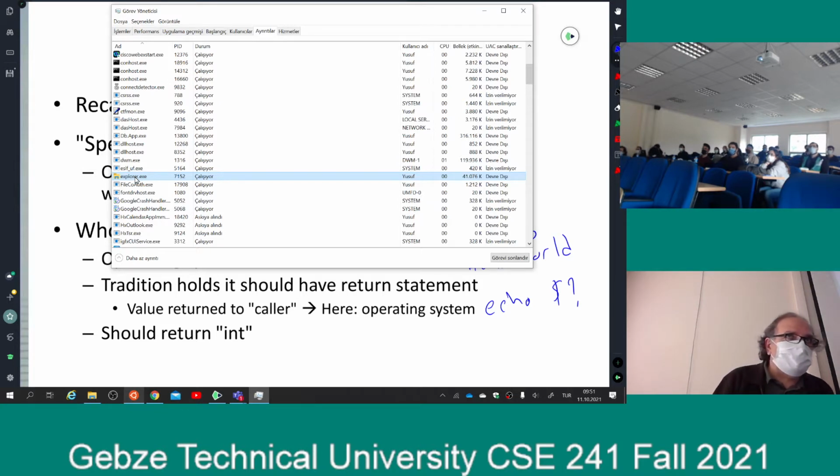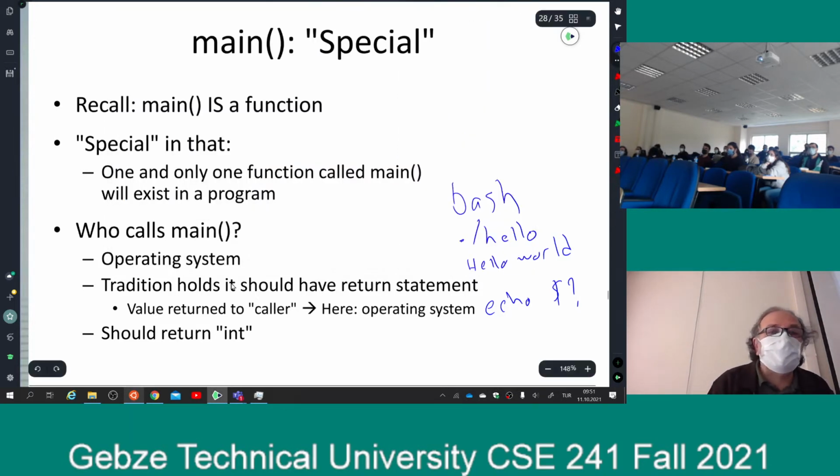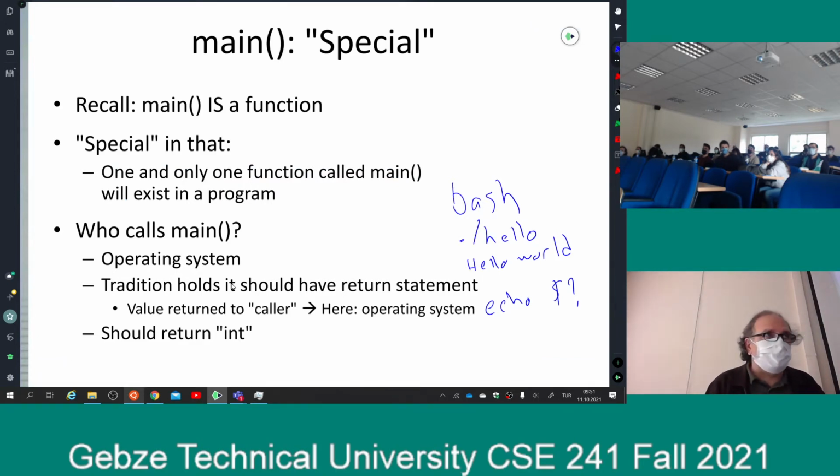Its job is to act like an interface between the user and the operating system. So the more correct answer to this one, of course the operating system is correct, is the shell. Shell is calling your main function. And if there is no main function, your linker cannot produce an executable program. There has to be a main function.